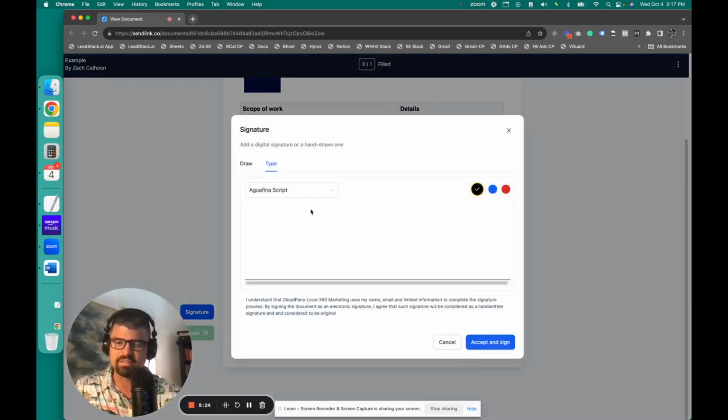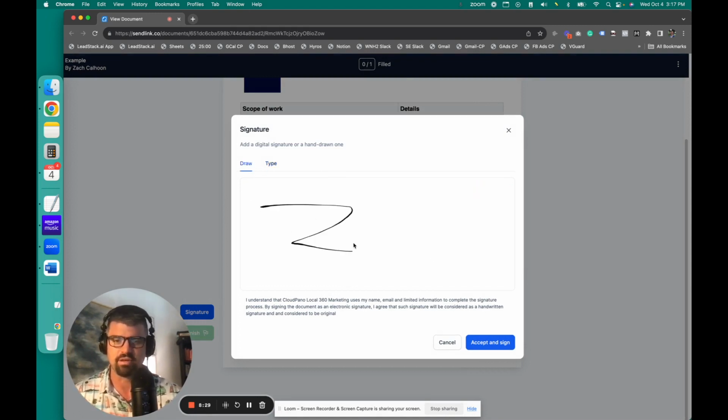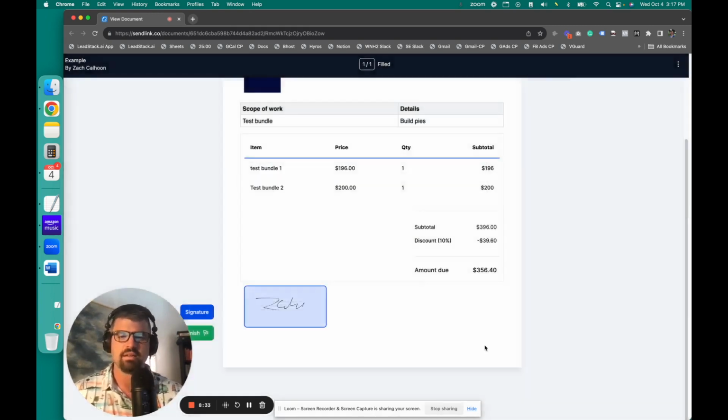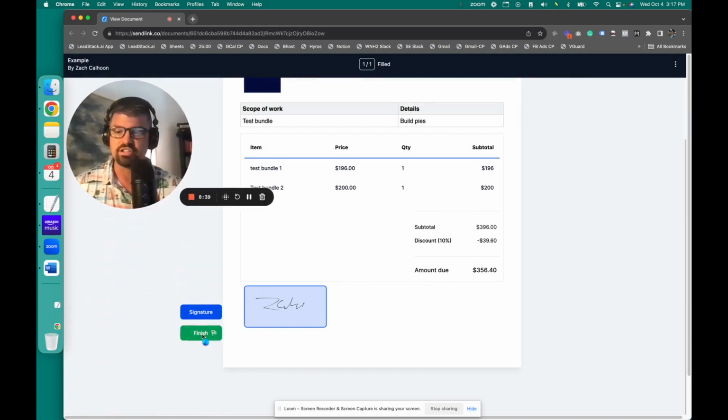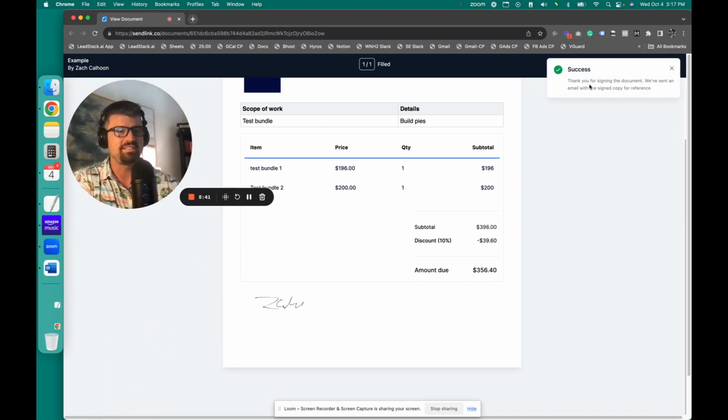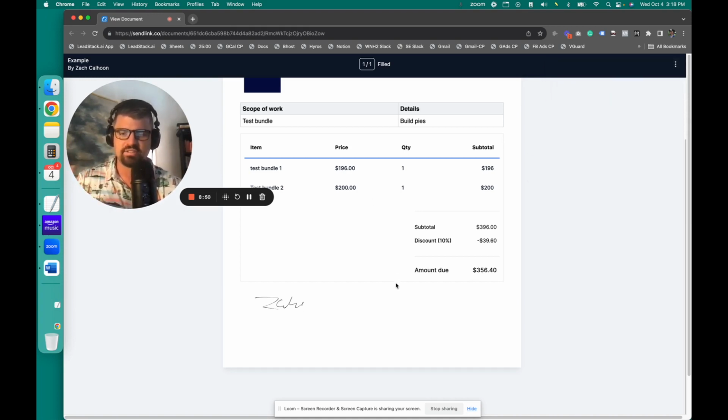And I click it, what happens? I can type in my signature, accept and sign, or I can even draw it in. So I can put Zach at CloudPano or Zach Calhoun or whatever your name is, accept and sign, and then boom, it's signed. And now I notice there's a big green button that says finish. So I can click finish and it'll say success. Thank you for signing the document. We've sent the email with the signed copy for reference. So I get a copy of this, which is nice. But here's the document, right.